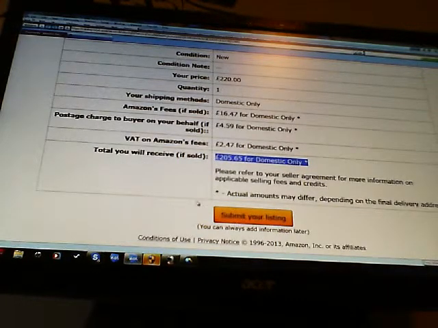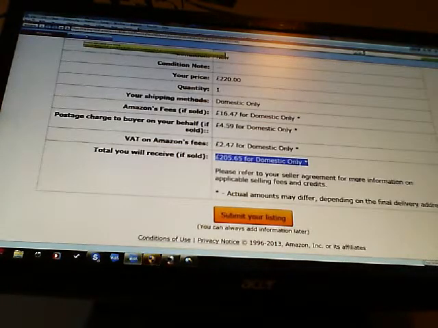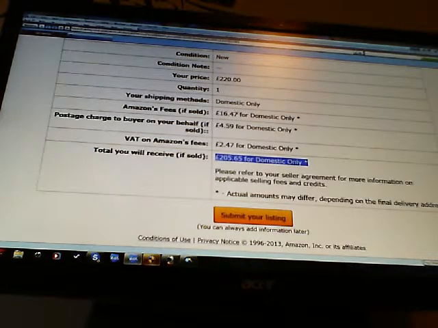As soon as you press submit your listing, that product will be inside your Amazon Central account. So it would be inside here, where you click on Manage Inventory, and then the product will show up here, inside your account. That's everything that you've listed, so that's the stuff that you'll see for sale.